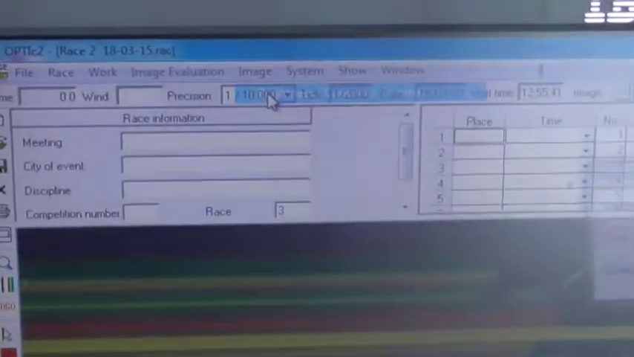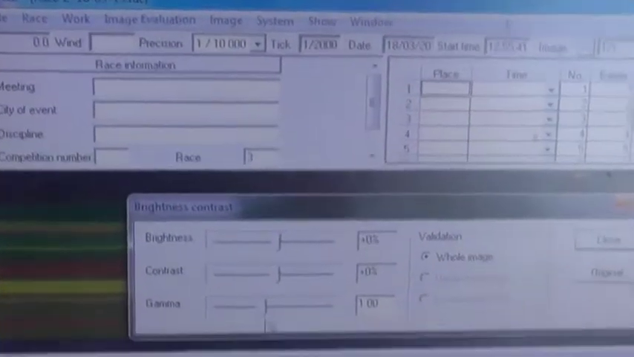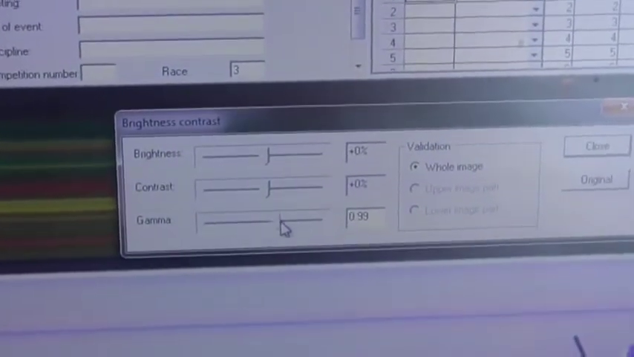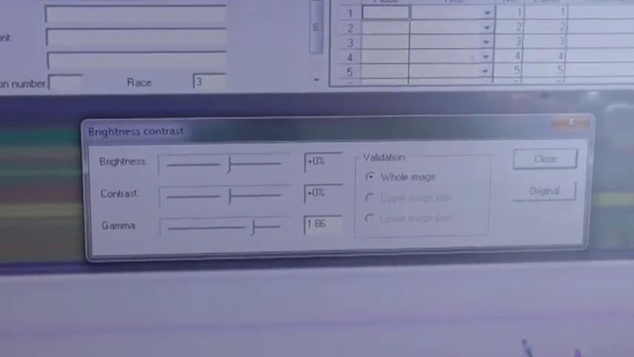Once we've done that, we can drag the page over a little bit. As you can see, it's a bit dark, so we'll go to image, go to brightness, the pop-up box will open, we'll take the gamma up, and see how it gives us more light. We'll close that box, and then we can rank the horses.